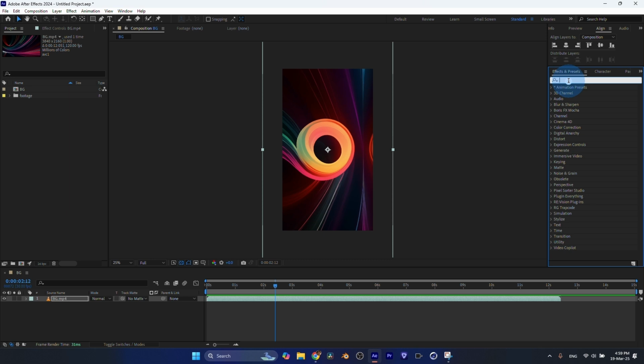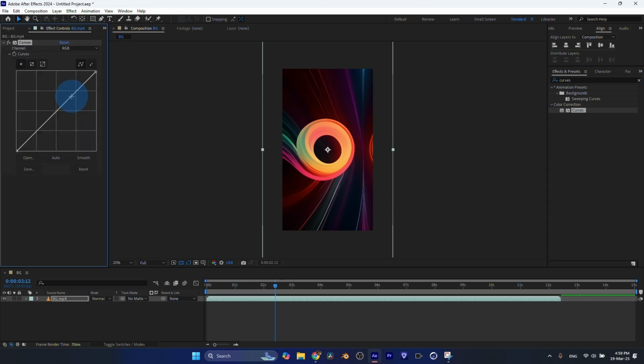Wait for it to load up and just type here curves. Select this curves effect and drop it onto our background. We can add a bit more contrast just by making this kind of curve. Basically, it will give a punchier look and brighter colors, which could be more interesting if you want, or just disable this effect if you don't like it.